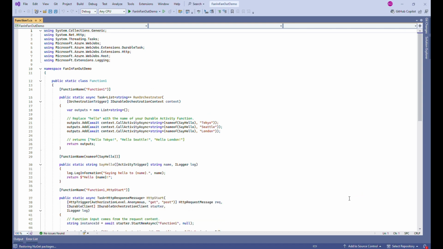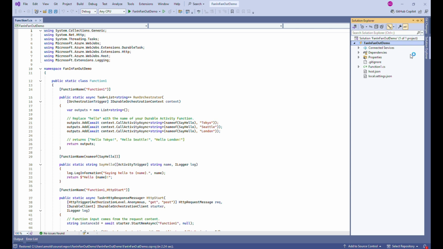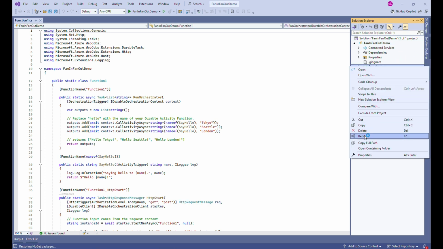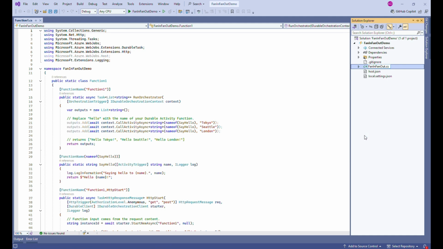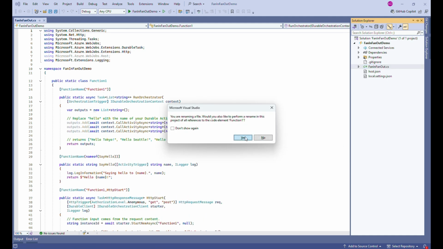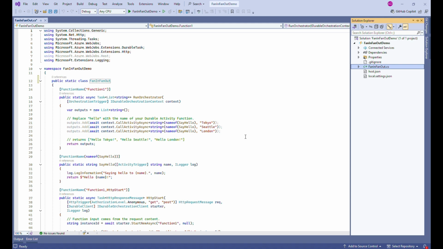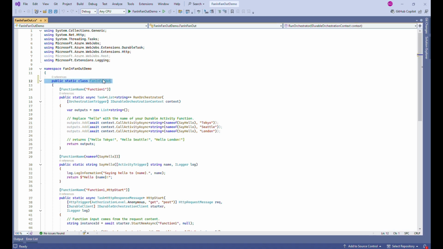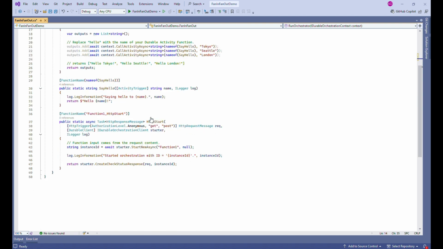Before that, let me provide a meaningful name to the function. To rename the function app, let me navigate to Solution Explorer. Select the class, right click on it, rename it and click on yes. Now the class name is changed. Copy the class name and I will use the same class name as a function name. You can use a different name as well. Let me do the required changes in the function app. We'll come back once the changes are done.